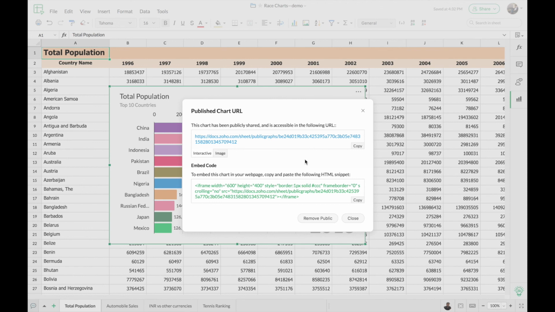So you can also see that the embed code is also provided. So you can embed this particular chart in your blog, website, or any other material you want. So now I'm just going to show you how you can embed it. So for that, simply click on Copy here, and this embed code will get copied for you.